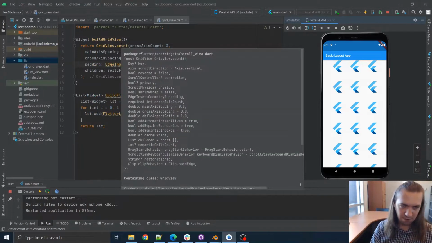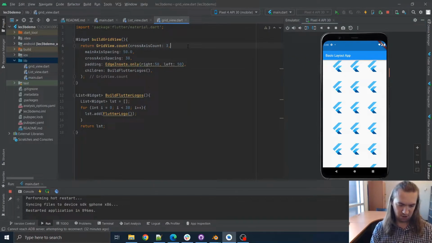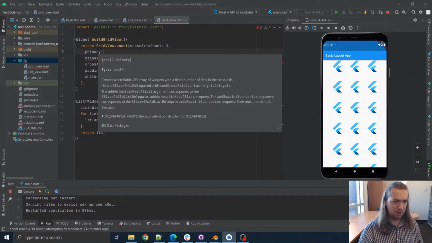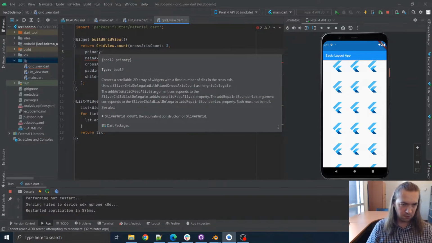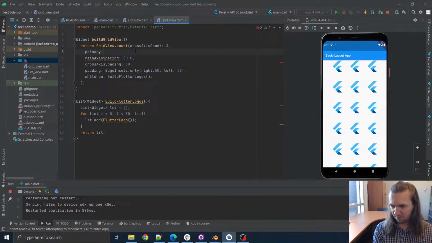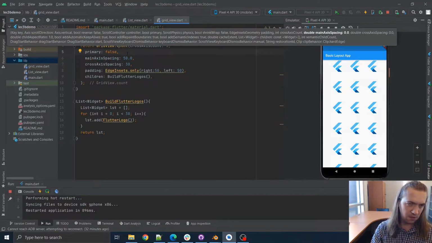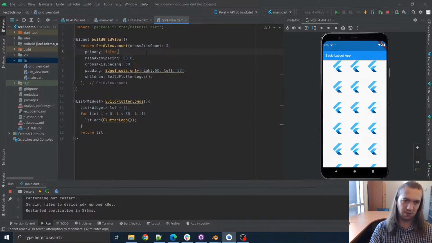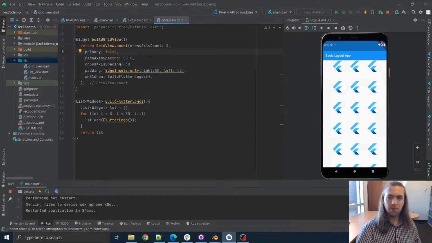There's a parameter called primary. What does that do? I'm actually not sure. Let's find out. Primary creates a scrollable. I'm not quite sure. Let's see what happens if I set this to false. I think the default is true. Is that true? Is the default primary? It's optional. Okay. Well, let's find out what it does.